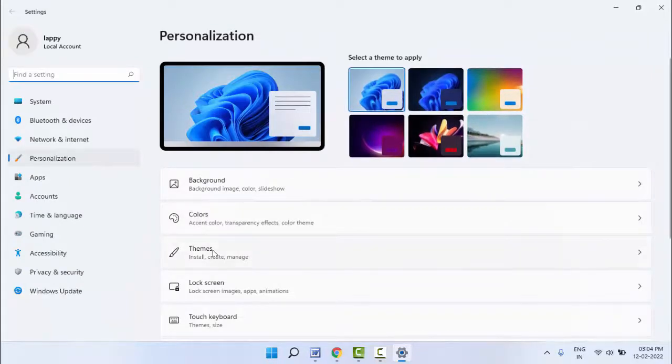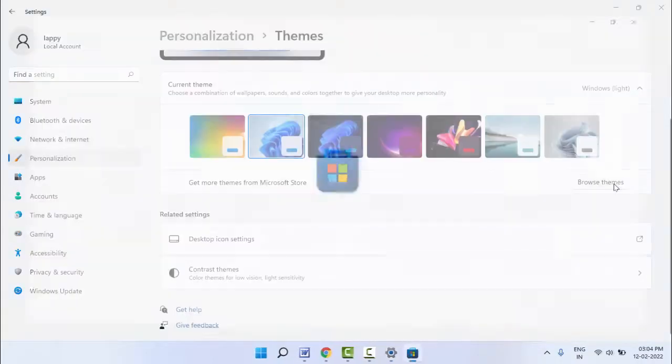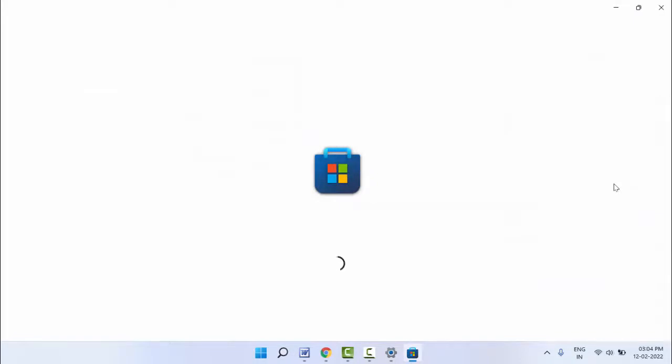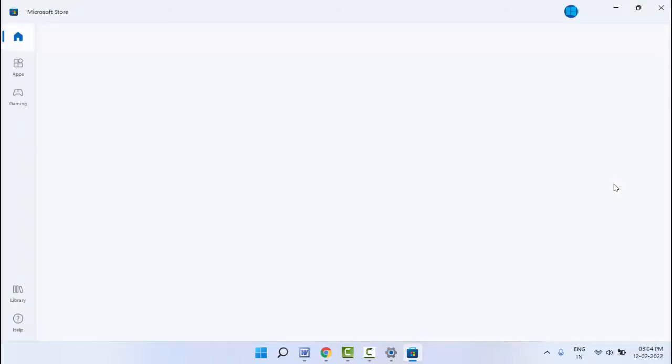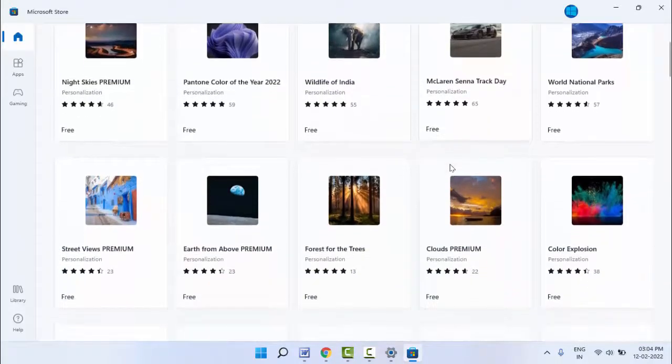as you can see, guys. And here just tap on Themes and here you can get the option Browse themes. Just click on it. Okay, it will open the Microsoft Store on your Windows 11, and here you can get lots of theme options to download for your Windows 11 for free. As you can see, guys, you can get lots of themes.